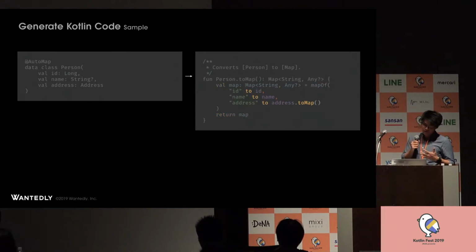Inside mapOf, we then iterate through all the variables that we previously read and create an entry of the variable's name to its value. If the type of the variable is also annotated with AutoMap, we will then call the toMap extension function on that variable.